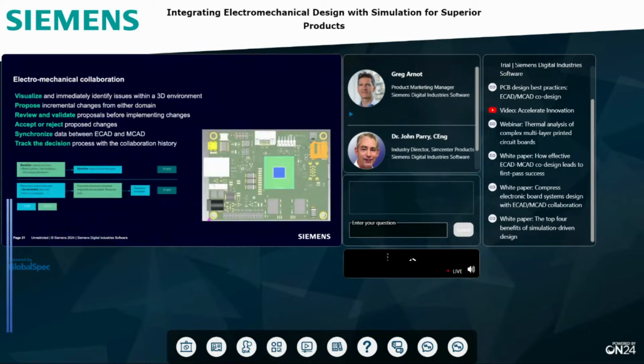To summarize the core elements of our integration, the Siemens tools let you visualize in 3D in either NX or Expedition. They let you propose changes at any time from either domain. They use checkers in either environment to verify changes before approving, and they give traceability of decisions.